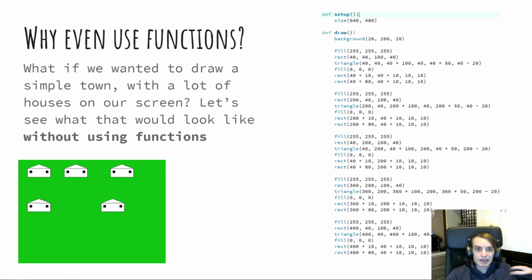So at this point, it's a natural question to ask, why would we even want to use functions? They don't seem that useful. I just have more weird names to deal with. And this, again, is a natural question to ask, and that's mostly because what we're doing is some fairly simple stuff for the sake of examples.